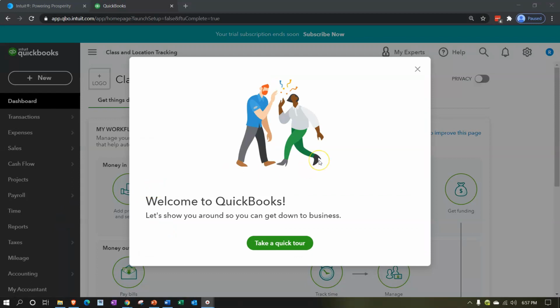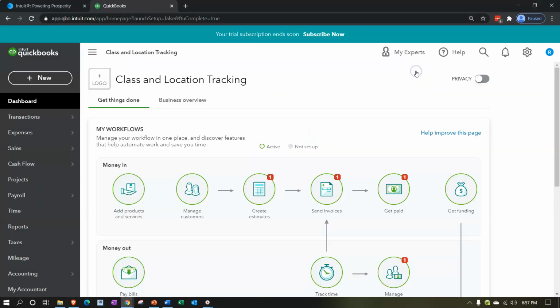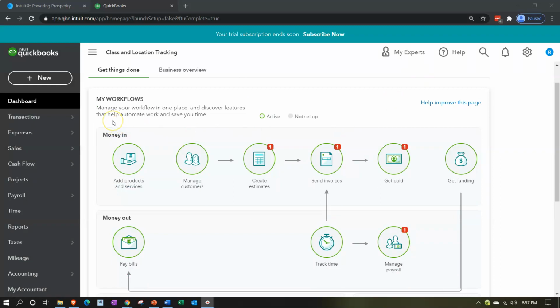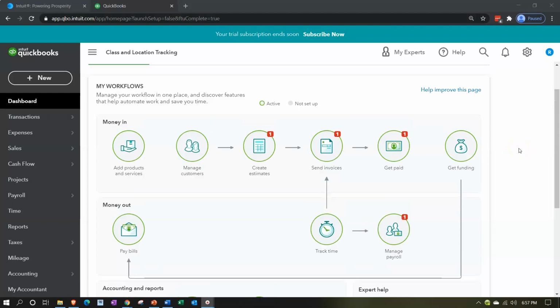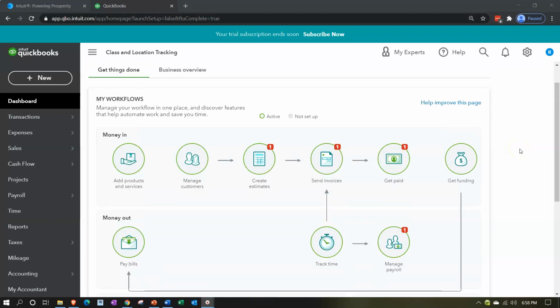So there we have it. Welcome to QuickBooks. Let's show you around so you can get down to business. I'm not going to take the tour, but you can do so if you would like. I noticed they added a nice workflow chart. They probably did this because the desktop version has a workflow, and I think it works quite nice. Notice this is one of the things that changes in QuickBooks Online: the features will move around from time to time. They test different things out.